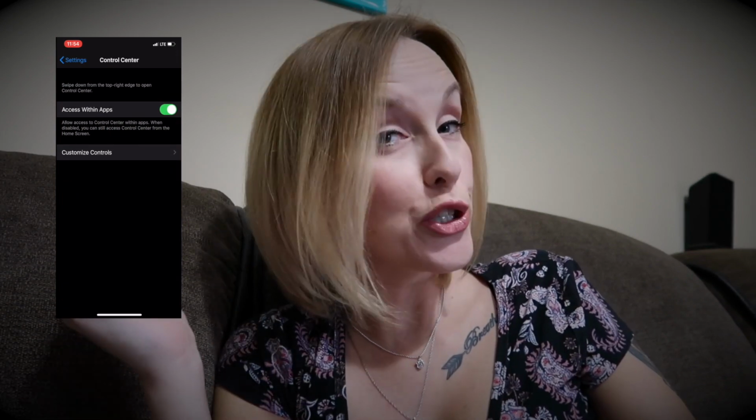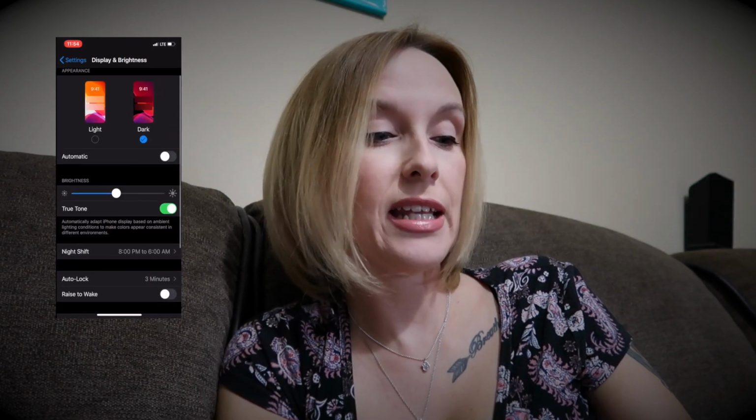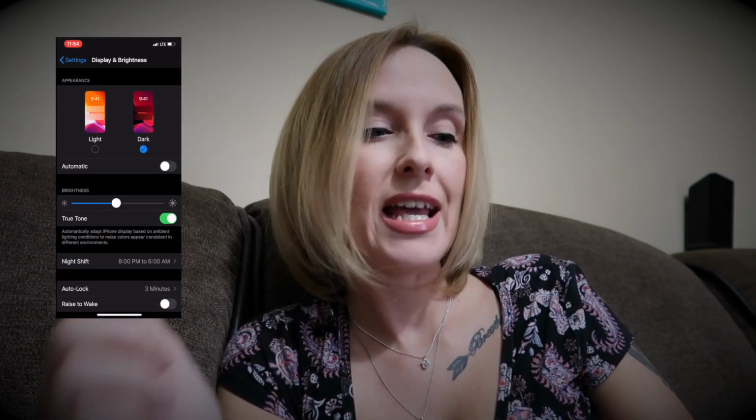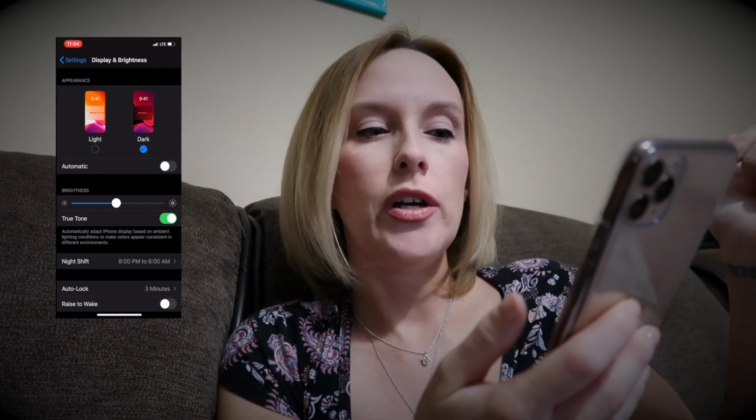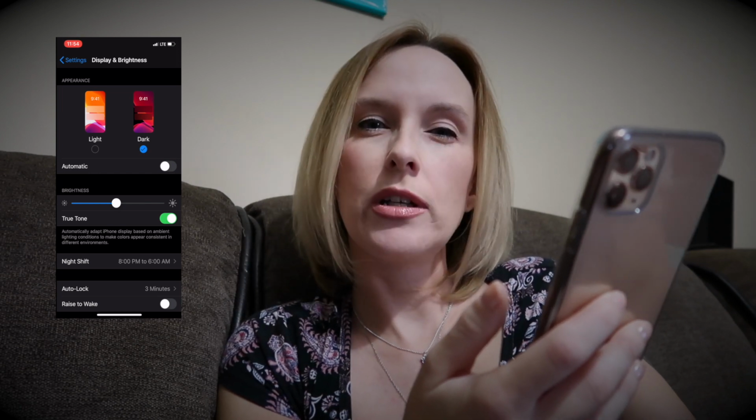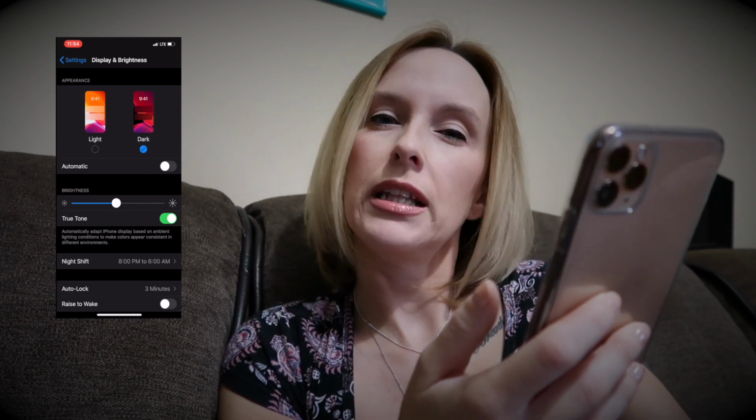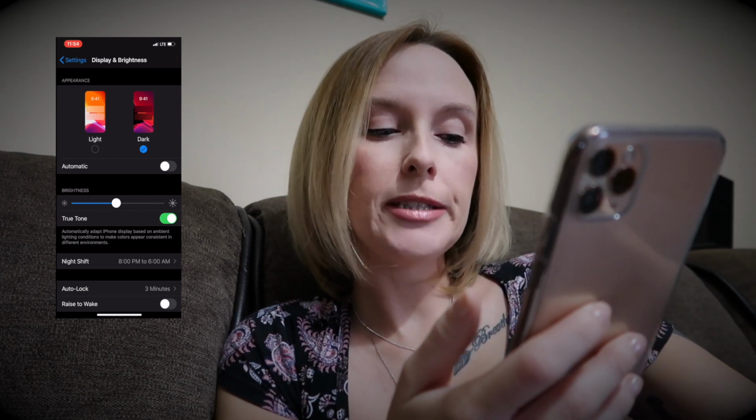If you want to know how to turn on dark mode, which is another setting that I definitely suggest, we're gonna go to settings and then Display and Brightness. It is literally at the top. So we have light and then we have dark, and I have dark turned on. I do not have it set to automatic, which is actually gonna do it somewhat on a time schedule, like light during the day and then dark at night. And then I have my True Tone turned on.